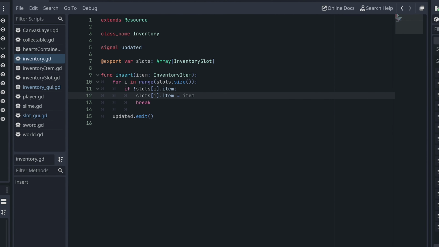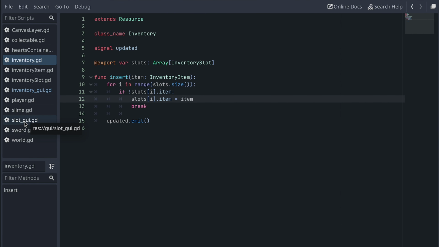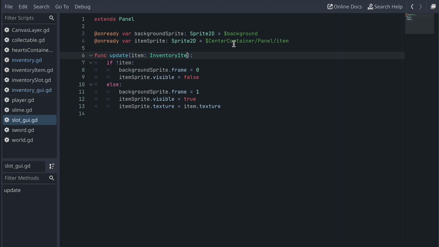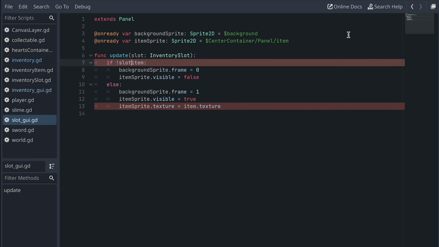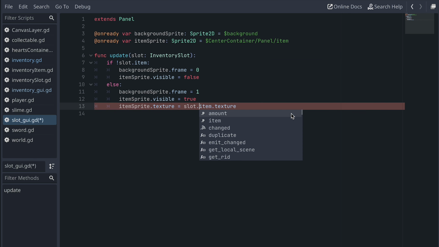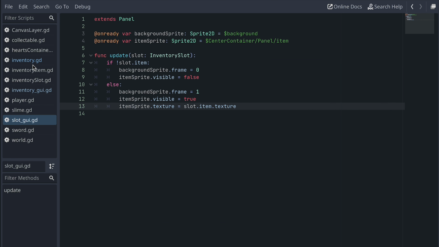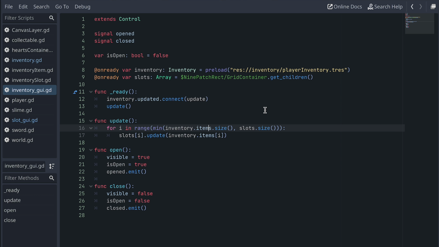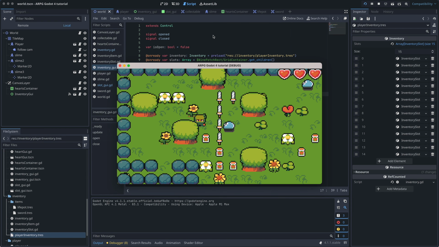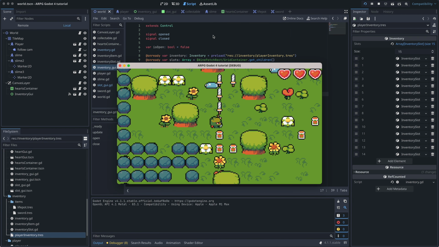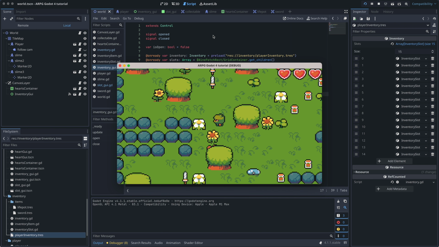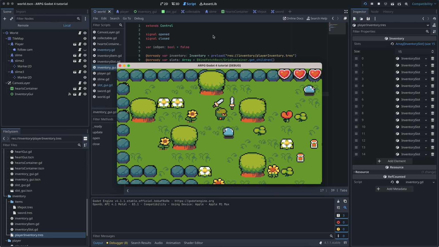We also need to update the slot GUI. The input to the update function should now be inventory slot, and the texture is then grabbed from the slot's item. And in the inventory GUI script, we update the script to use the slots array. Okay, let's test to make sure everything is still working. And everything looks fine, so let's stack those items.